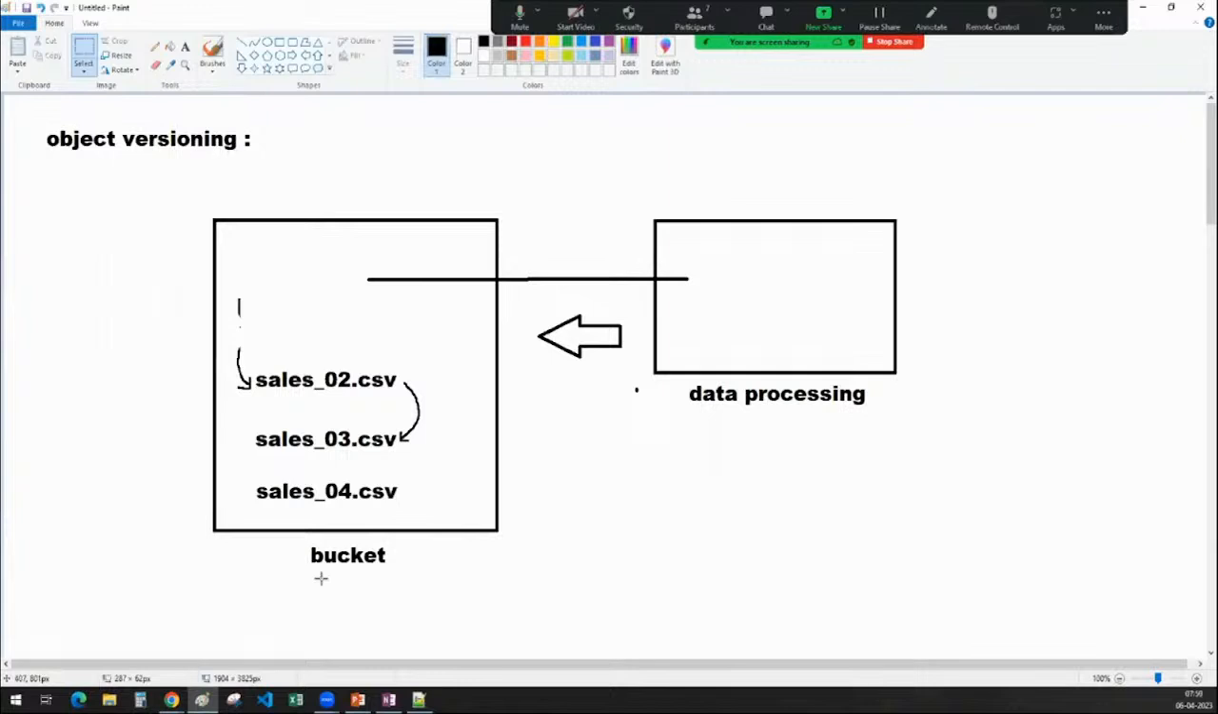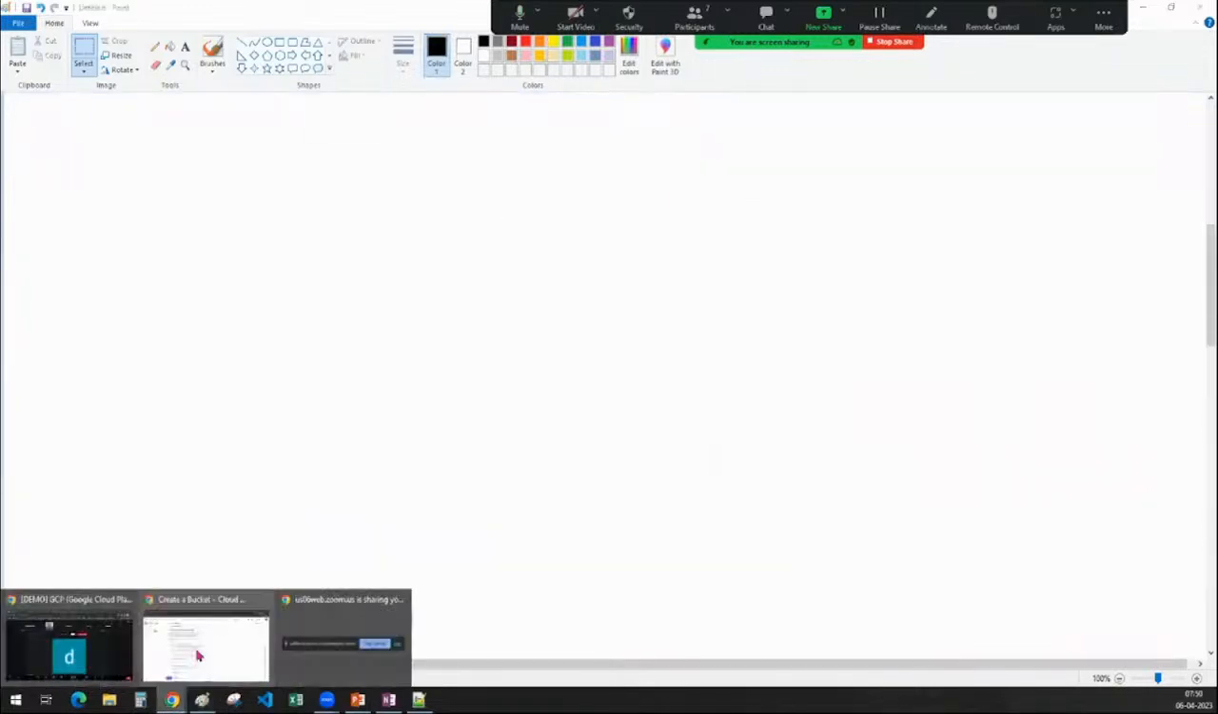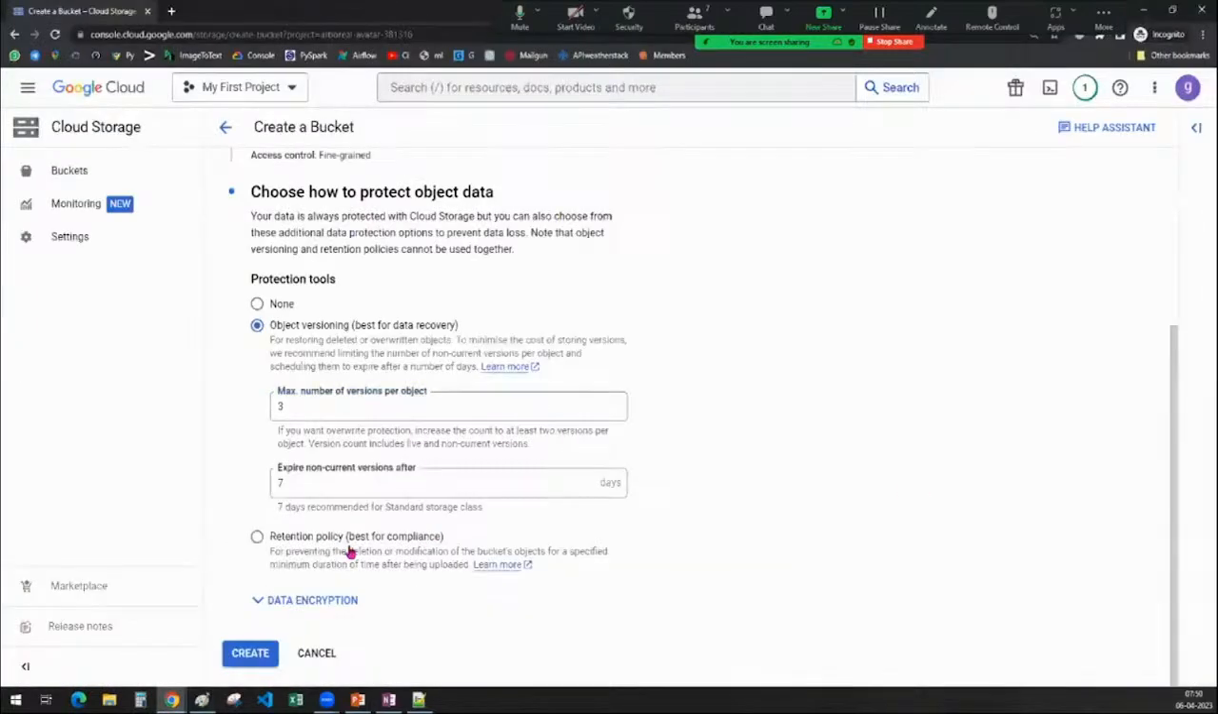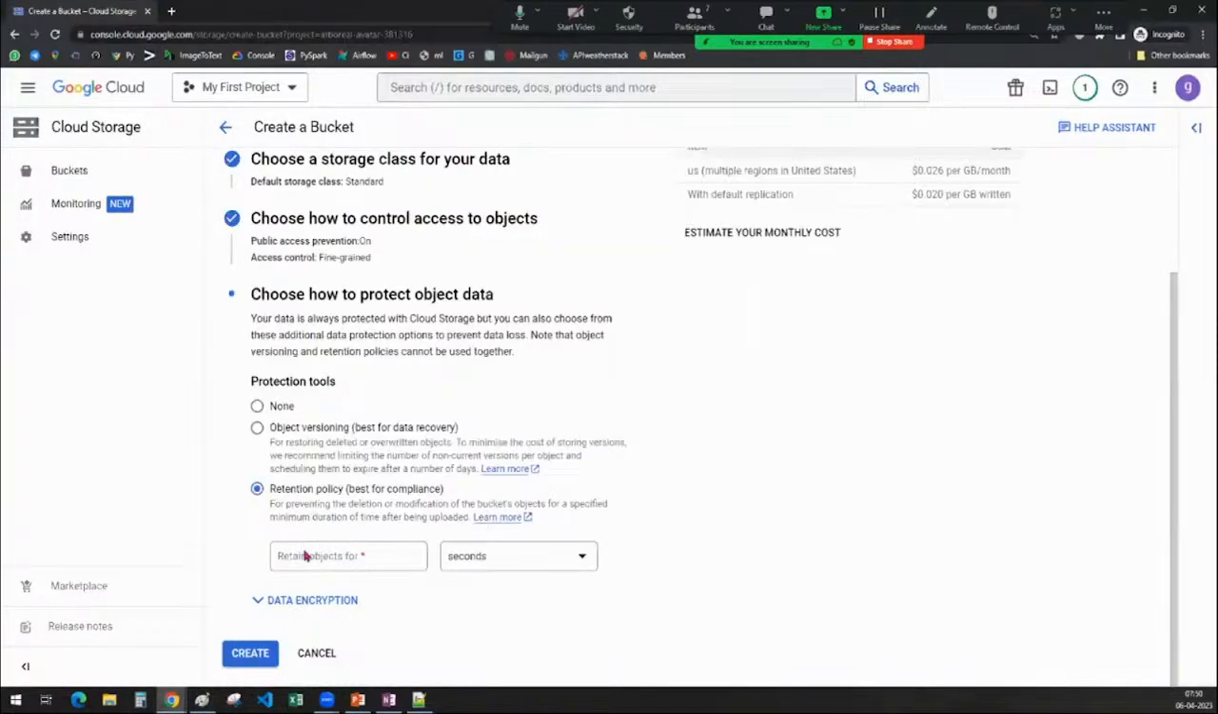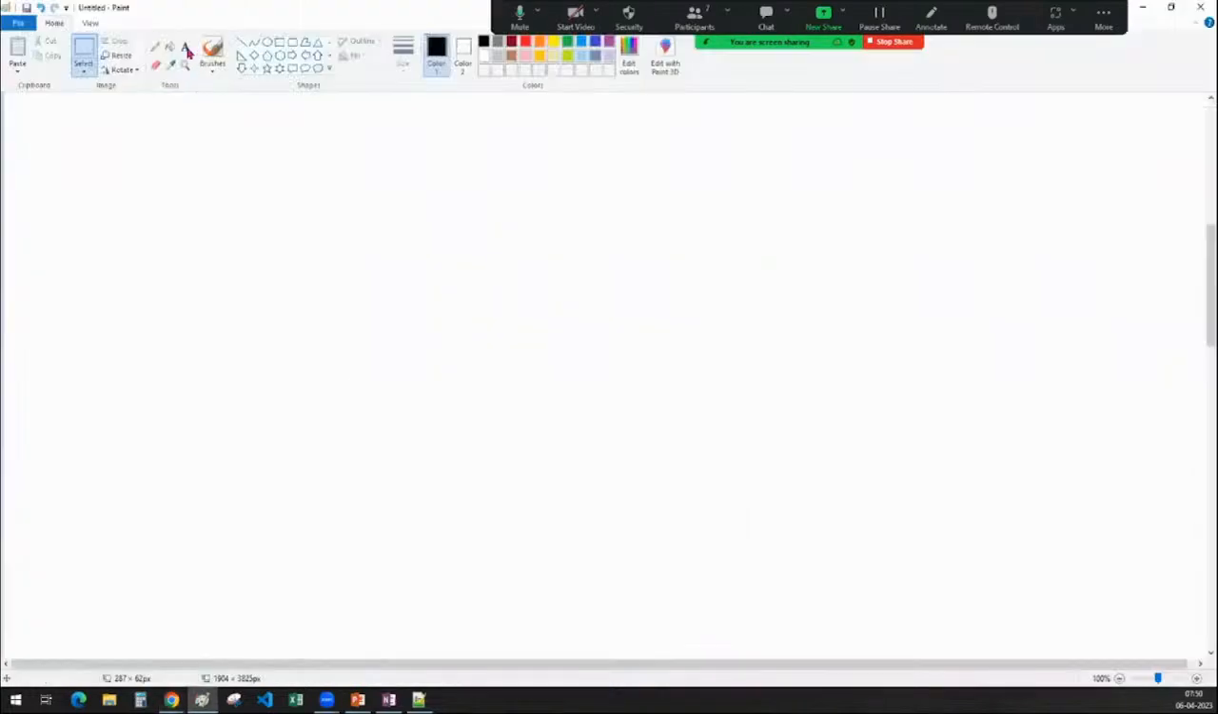And one more thing, the final thing. What was that, sir? Retention policy. This is either object versioning or retention policy. Let me tell you now.